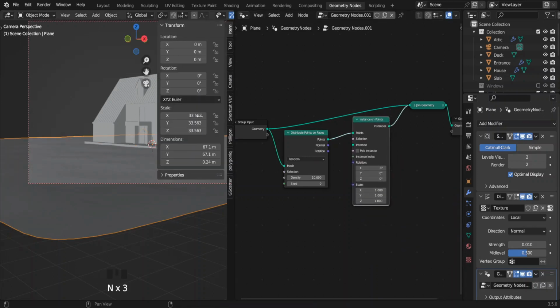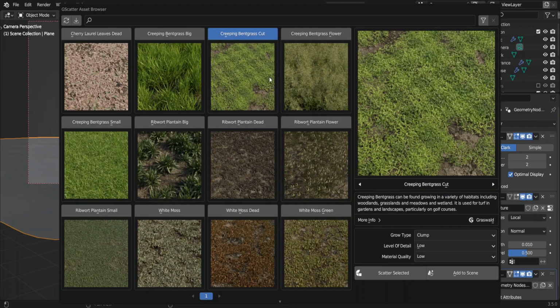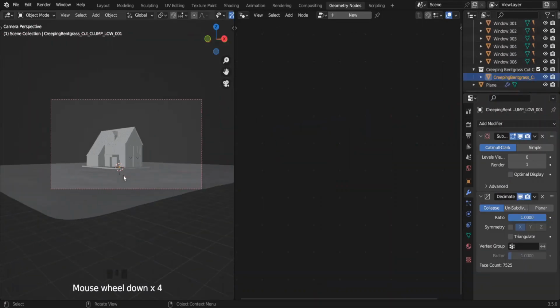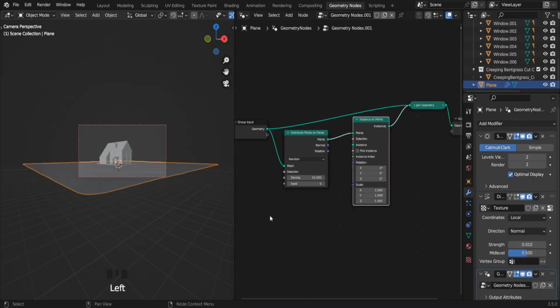Now I'm going to use the G-Scatter add-on. I'll choose this Creeping Bent Grass cut. I'll keep the level of detail and material quality at low. Press Add to Scene and click OK. Now I am going to locate our grass model and move it over here so we can see it properly.